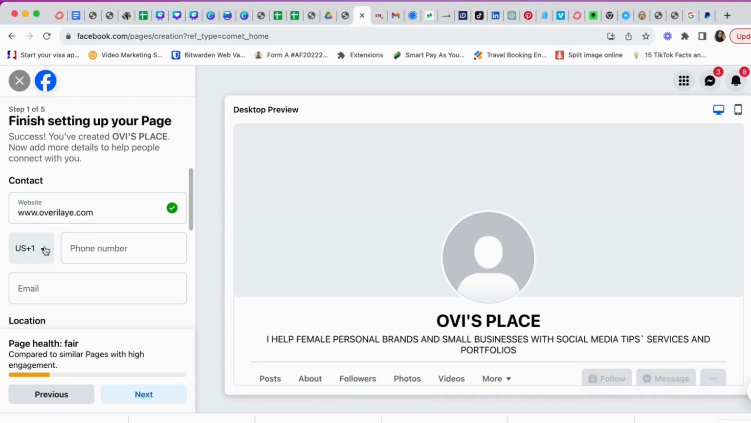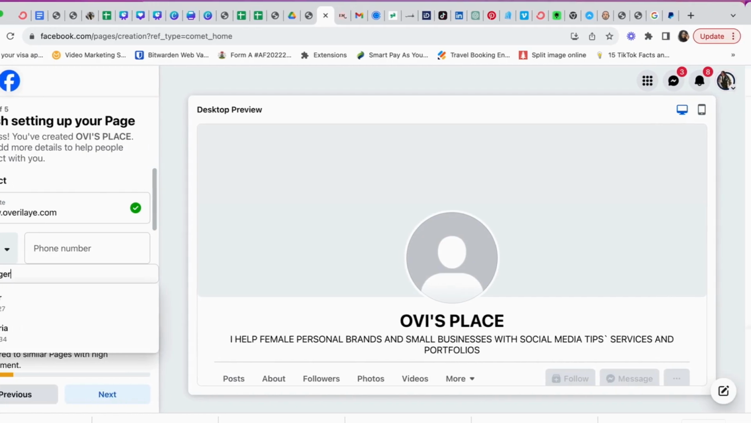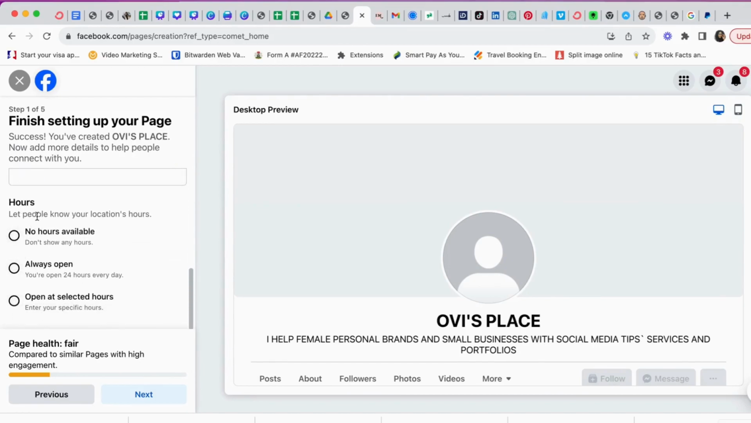Okay, then I have a phone number. I'm going to put my phone number. You're going to look for your country where you are, wherever your address, and that's it. And then Facebook wants to know how many hours to let people know your location. So if you're open for business every hour, you can choose not to show the hours. You can choose to say always open.